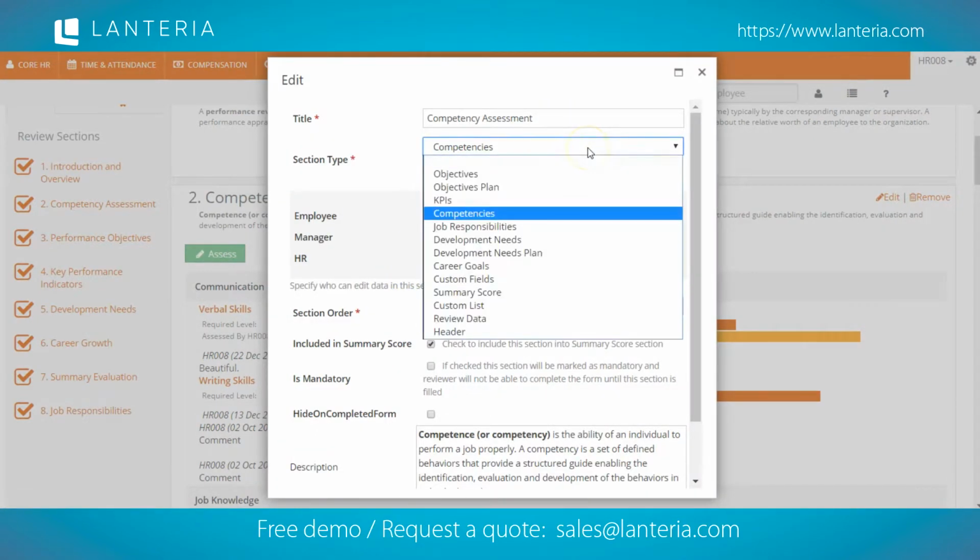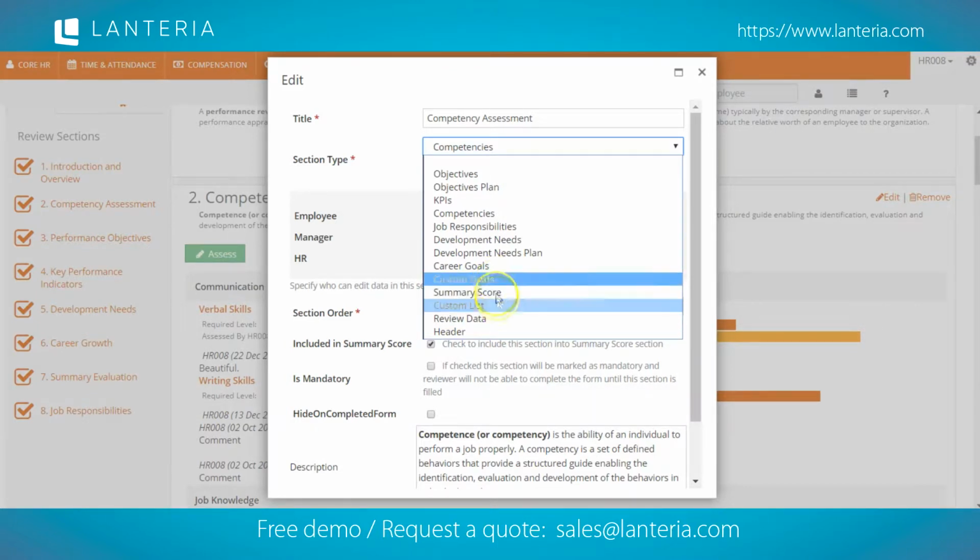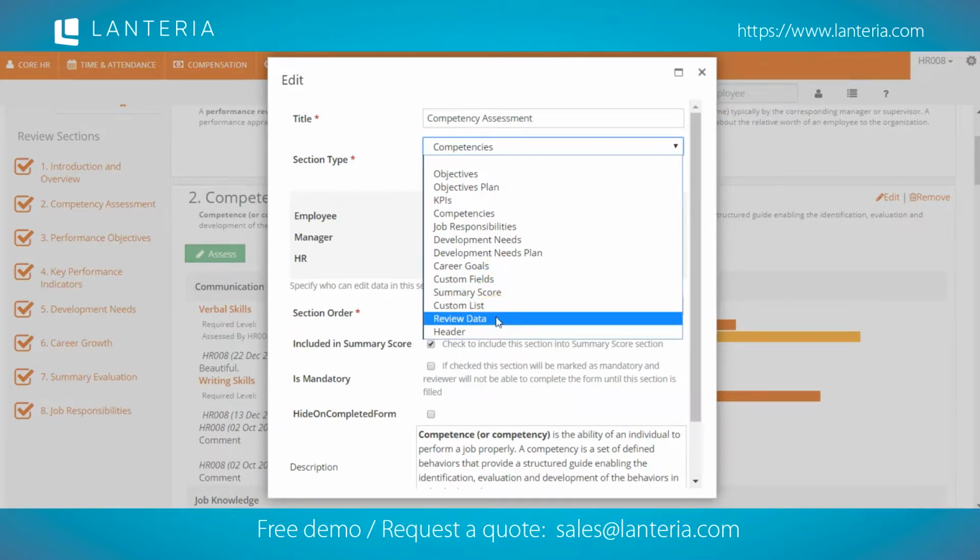The performance review form designer comes with a variety of different predefined content sections that can be added into the review. Those section types involve current objectives, future objectives, key performance indicators, competencies, job responsibilities, which are denoted against a job role's job profile, current development needs, future development needs, career goals, and a summary score, which can tally scores from the objectives, the KPIs, and the competency sections. Review data, custom lists, and custom fields all deal with custom fields that you can put into the system.